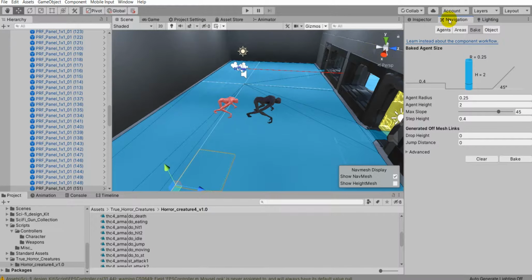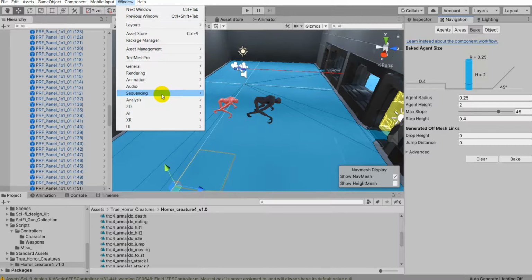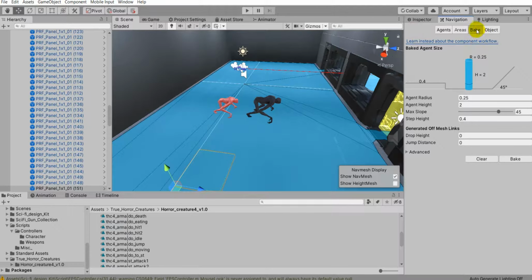If you don't have this navigation panel over here, that's okay. Go over to this Windows panel, drop down to AI, and you're going to find the navigation panel right there. Go ahead and select on that. Go over to the Bake tab right here and simply press Bake.